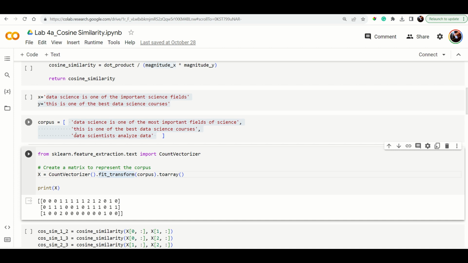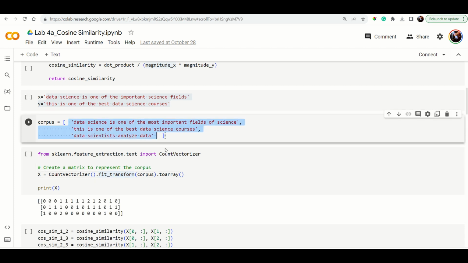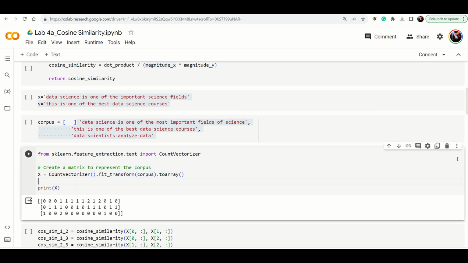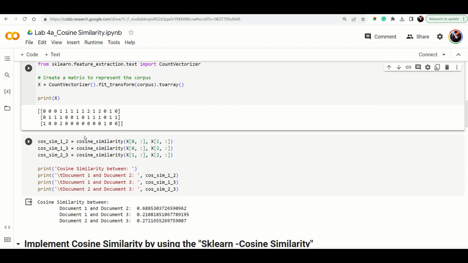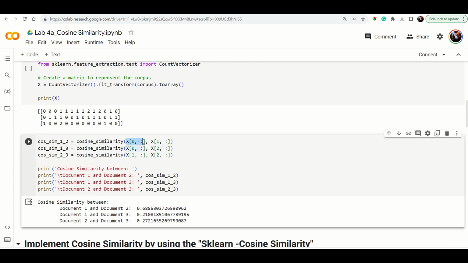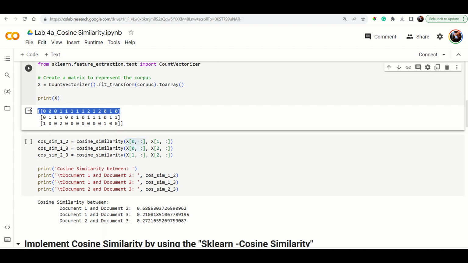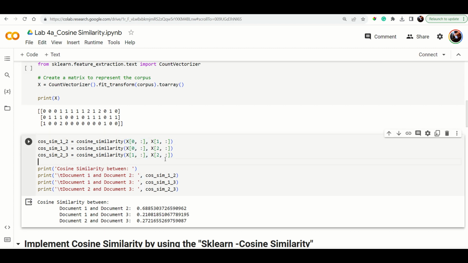So you are applying the model upon this corpus, and then you are finding the cosine similarity. For cosine similarity, you are passing two different documents, the first one, 0, is your first document, and so on. Here you will be able to identify the similarity between each and every document: 1 and 2, 1 and 3, 2 and 3, everything.